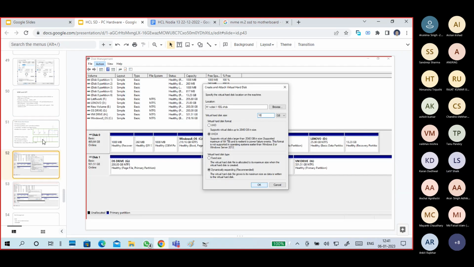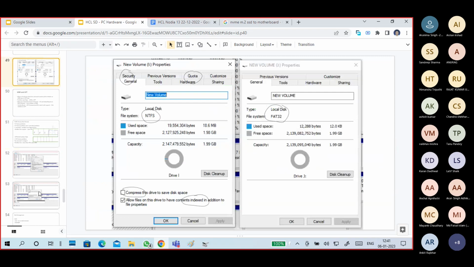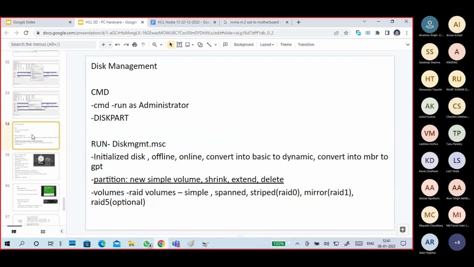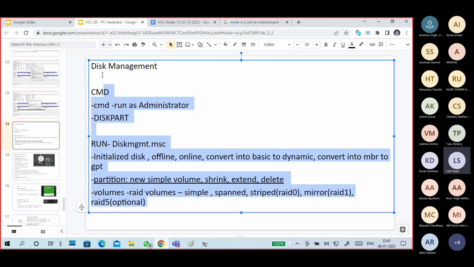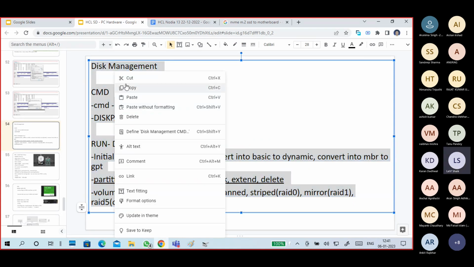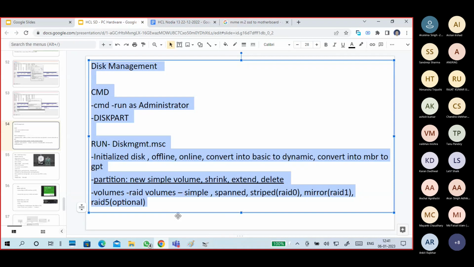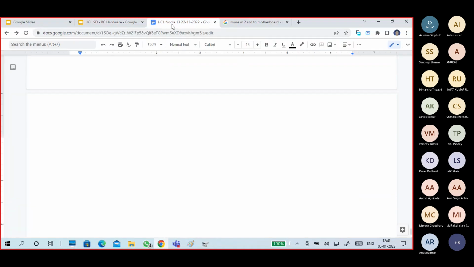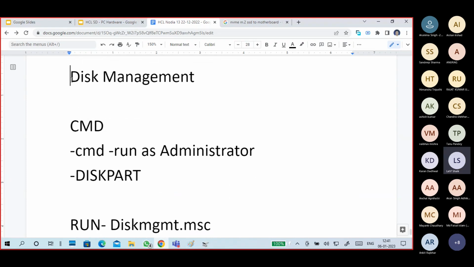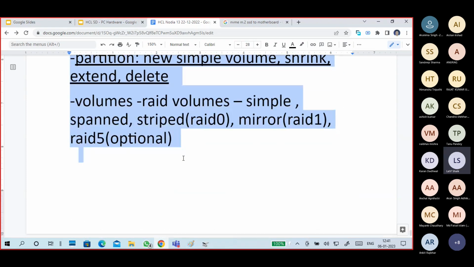Somewhere we are missing disk management. Not missing, same thing only. So our hard disk is mostly a GPT type disk. But GPT or MBR, it is a hard disk.